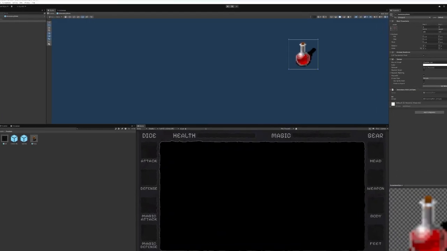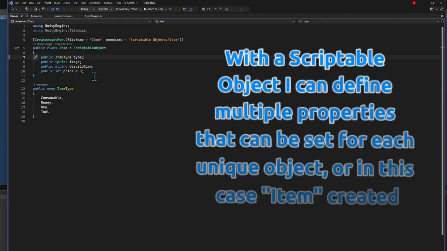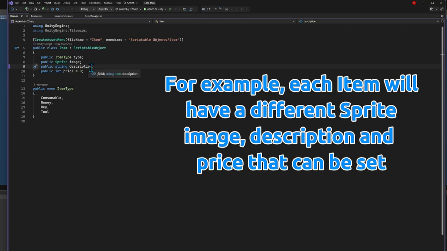So let's look at the scripts now. If we look first at the item script, this is a scriptable object. I'll explain more about those. They're heavily used throughout the project, and they're a very important item to understand in Unity. But if you know about these already, you can see I've got an item type enum in there, something to hold the image, the sprite, a string for the item description, and then an integer for the item price.